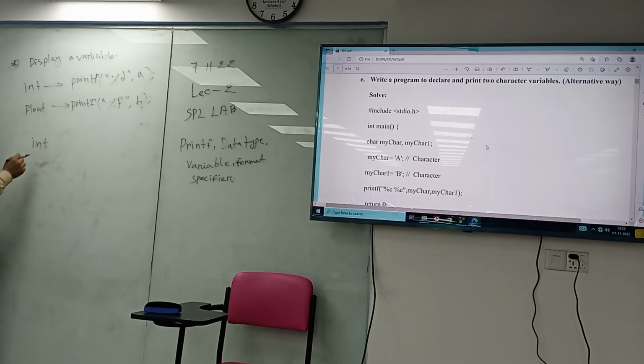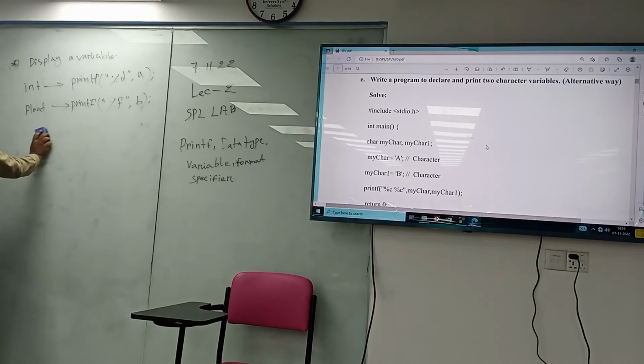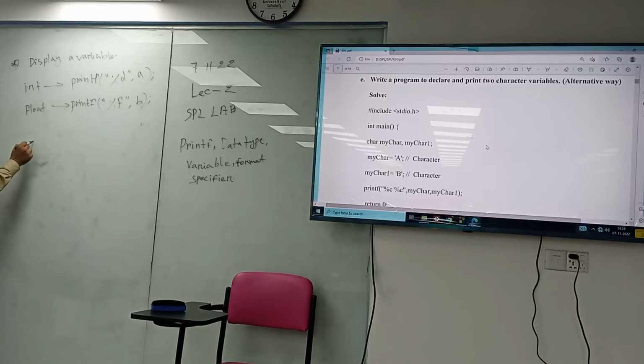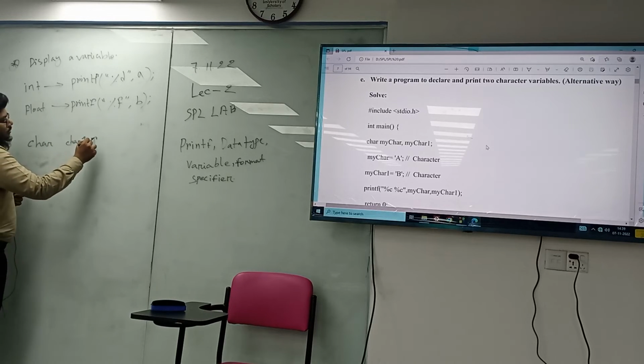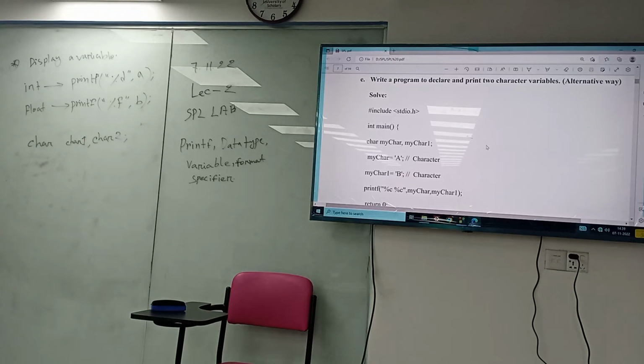So first, for example, you have to write in the main function char char1, char2. So I have initialized two variables. Then I have to assign the values. Let's assign it as A.